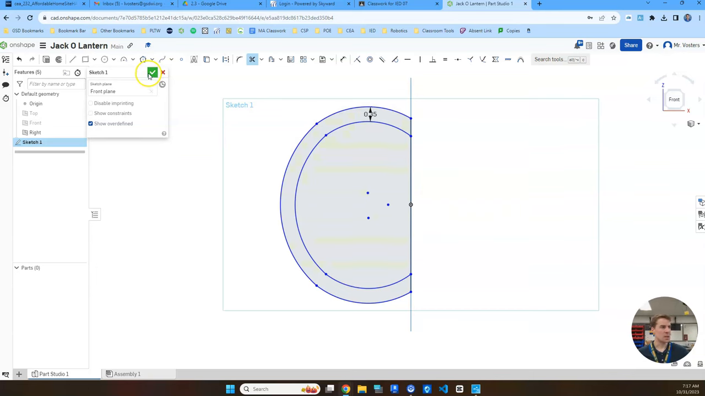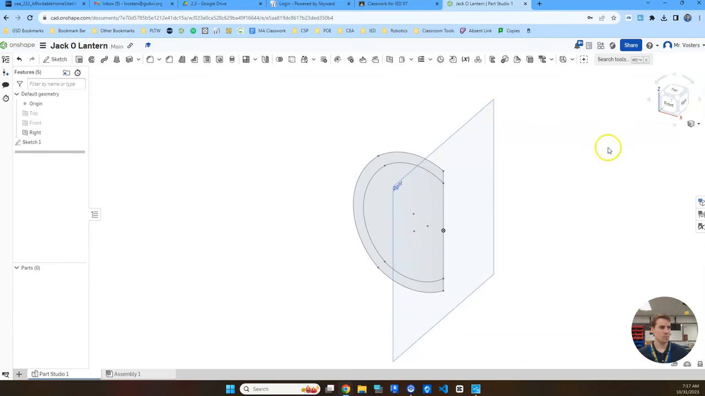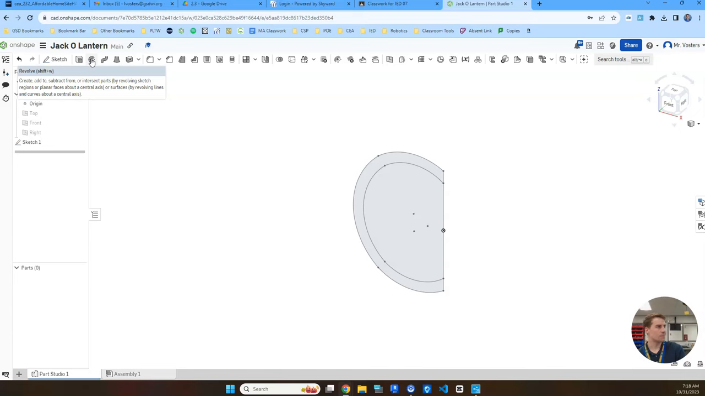From here, we can click the green check to finish, and I believe we can move on to the next part. So we don't need our right plane anymore. We can get rid of that, hide it. From here, we're going to use our revolve tool, which I talked about in one of our recent videos.